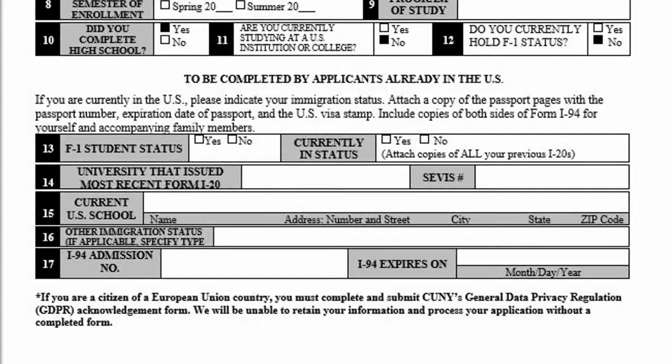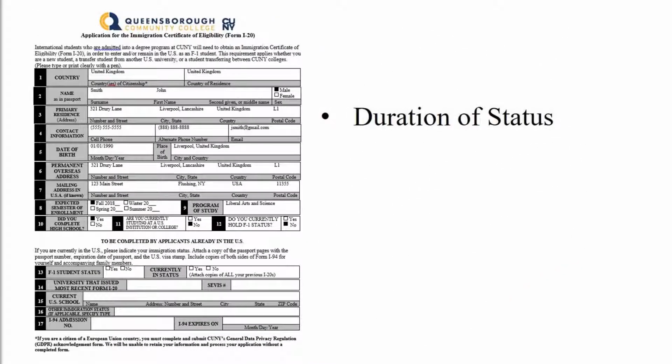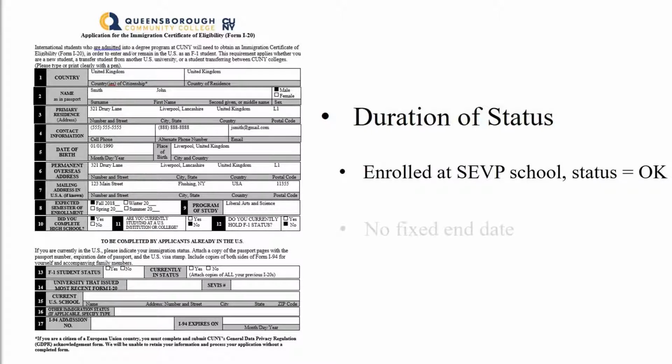If you are here on an F1 visa, enter D/S. This stands for Duration of Status, which means that as long as you are enrolled in an SEVP-approved college, your presence in the United States is legal. There is no fixed end date to your valid status. If you are in a status other than F1, enter your I-94 expiration date.